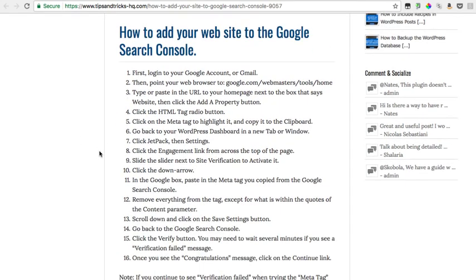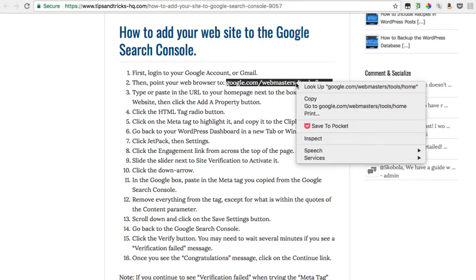Let's go back to the instructions, and it goes next to how to add your website to the Google Search Console. First, log into your Google account or Gmail. I'm already logged in. Then point your web browser to this address. I will highlight the address, right-click on it. I'm in Chrome doing this, by the way, and so I get a pop-up menu that will let me just go directly to that address in a new tab.